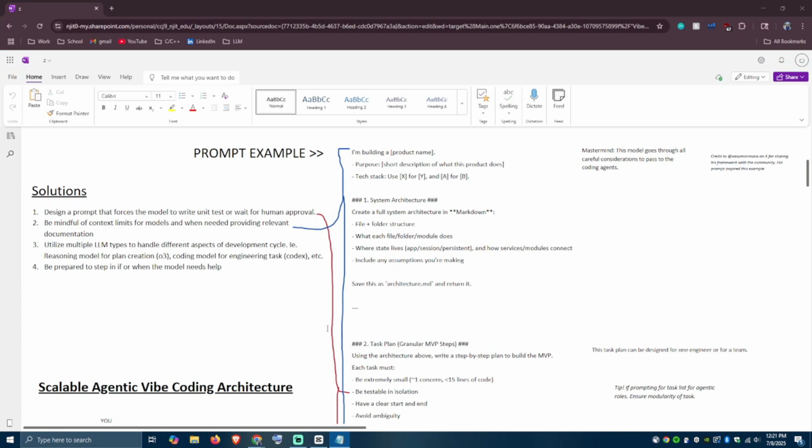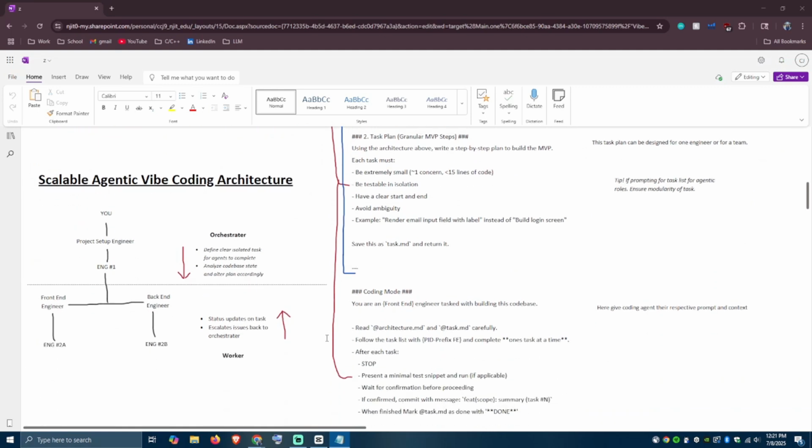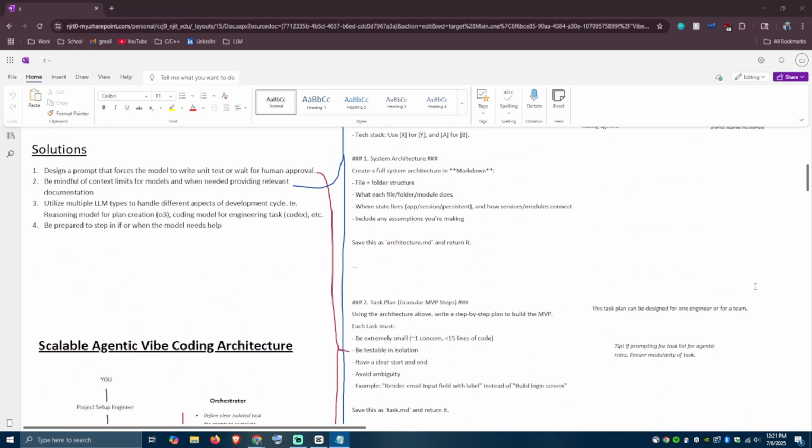Before we look at the prompt, let's look at the general architecture of what we're trying to build here. We, as the orchestrator, work with the mastermind engineer to set up our code base and define clear and isolated tasks for our worker agents to complete. Our workers interact in isolation on tasks and escalate issues back up the chain. So we have this nice up and down or circular flow that describes our general architecture.